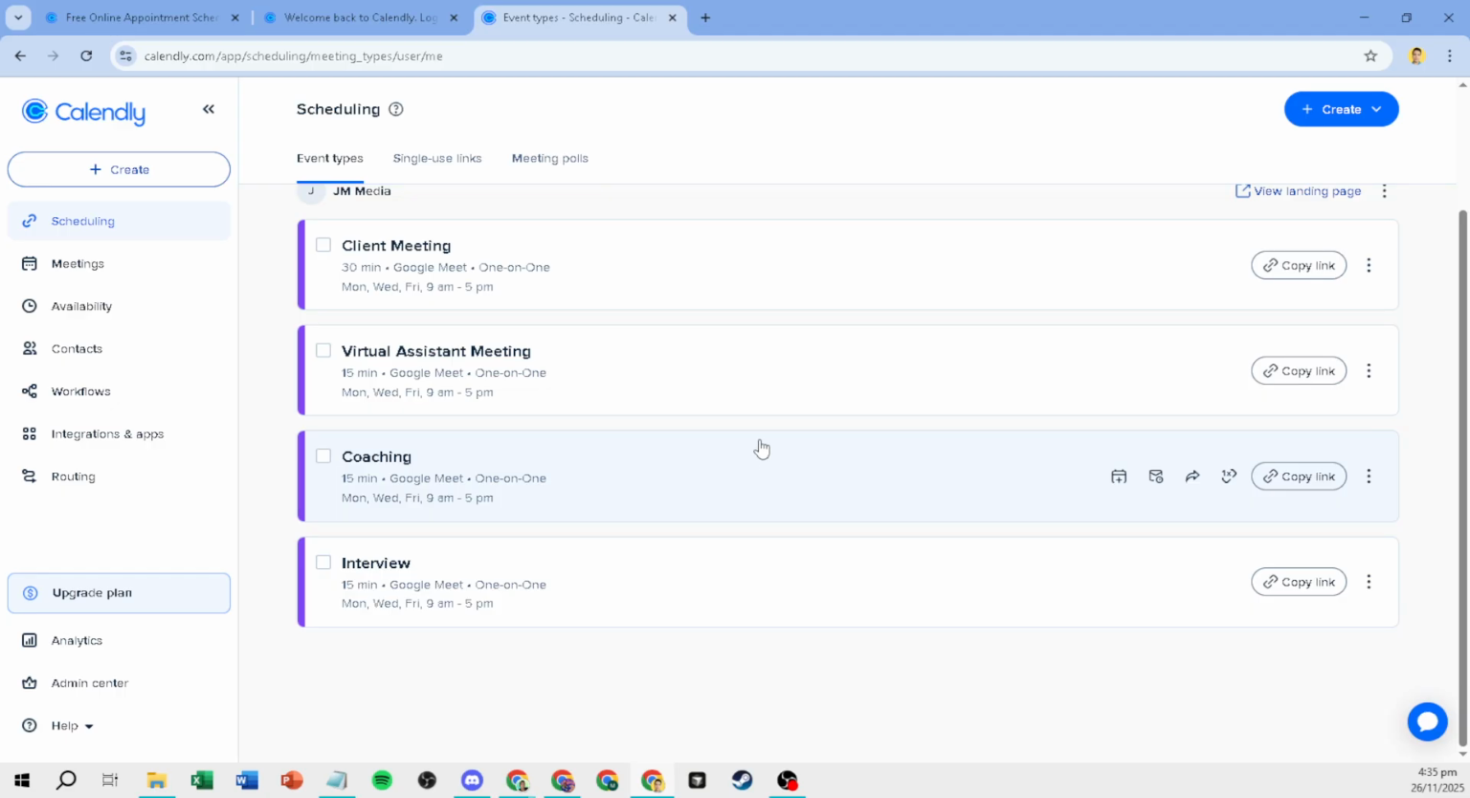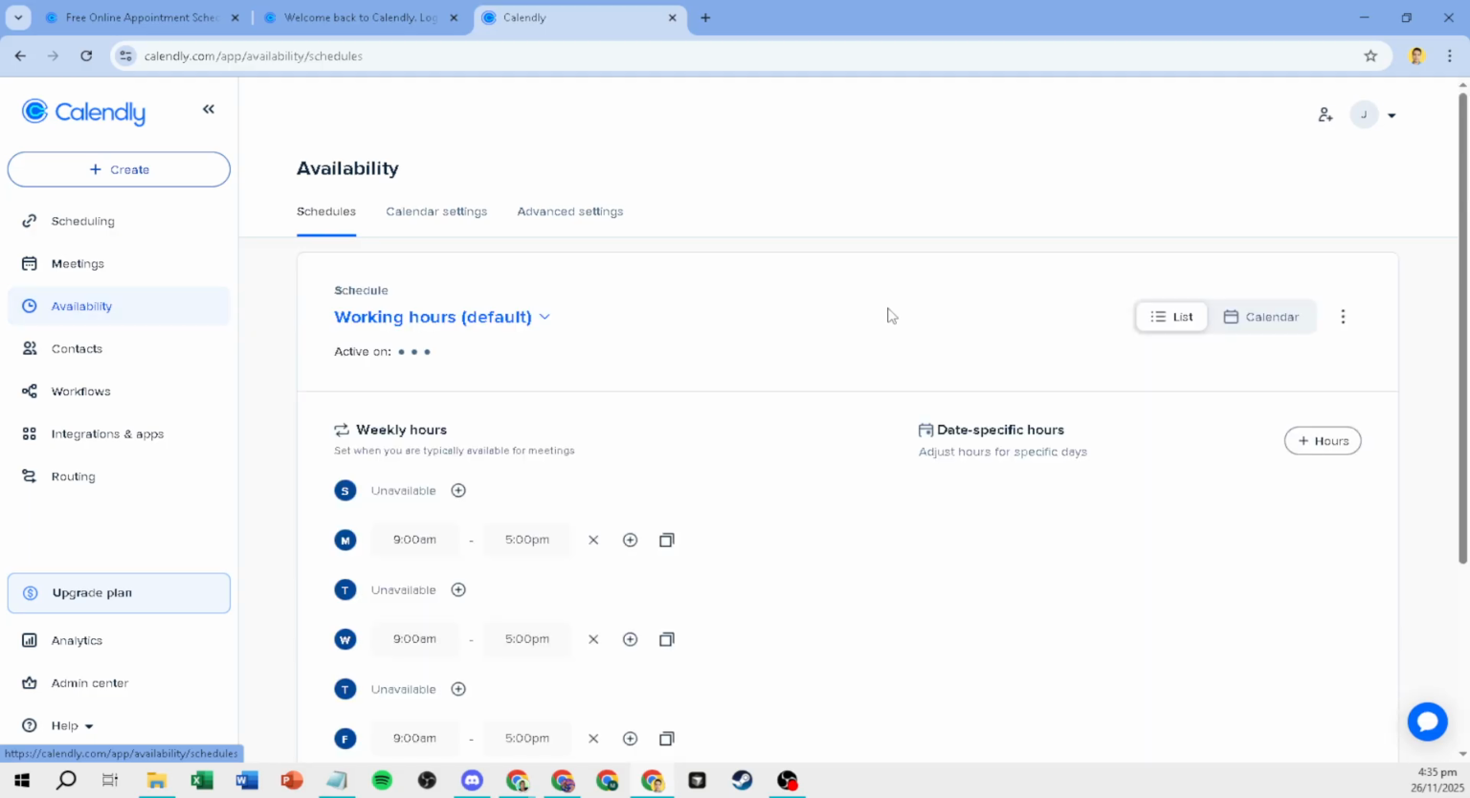Once you're in, you'll land on your Calendly home dashboard. From here, look for the availability section. This is where you control when people can book time with you across your event types. Click Availability to open your scheduling tools.